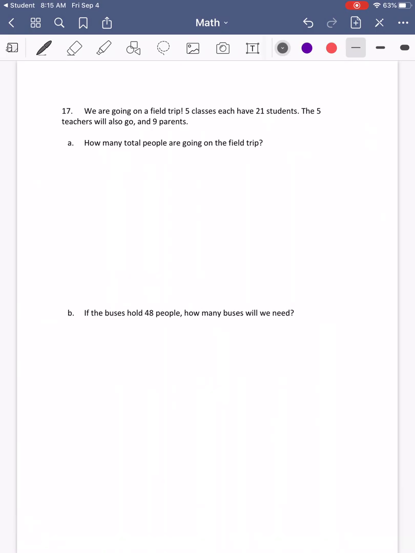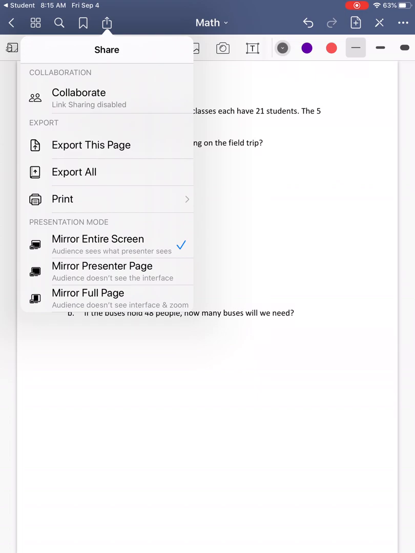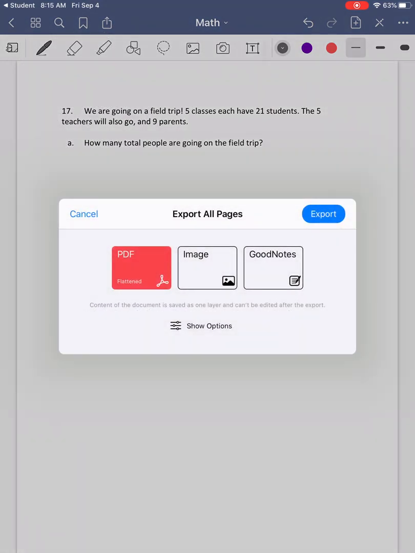When you're done, this is where it gets important. Now we are ready to submit this assignment back to our teacher. So here's what's going to happen. In order to submit this assignment, you're going to hit this Share button again on the top left in GoodNotes. We can see we have options of collaborate. Well, we don't want to link. Export this page. Well, that would only send this very last page of the test. That's not enough. We want to export all of this thing, right? So we're going to export all.